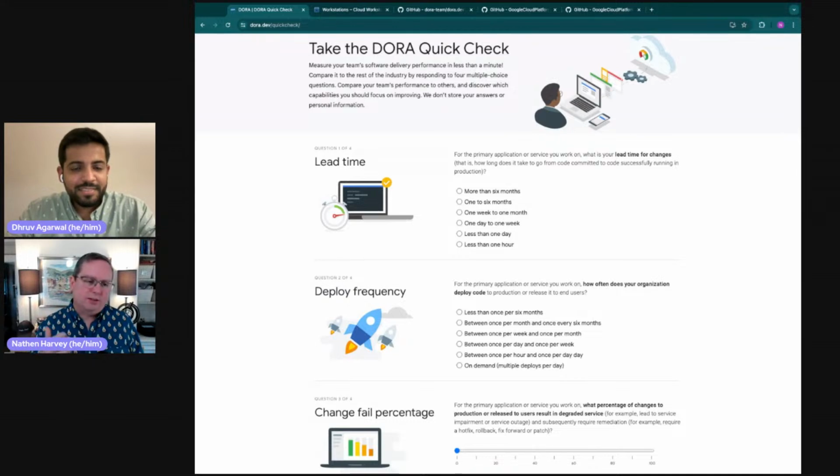When we think about these metrics, we're always thinking about an application or service, the primary one that you work on. And we ask first 2 questions about throughput. How is change moving through that system? We ask about the lead time for changes, so from the time code is committed until that code lands in production. And then the deployment frequency. How frequently are you pushing changes out to production?